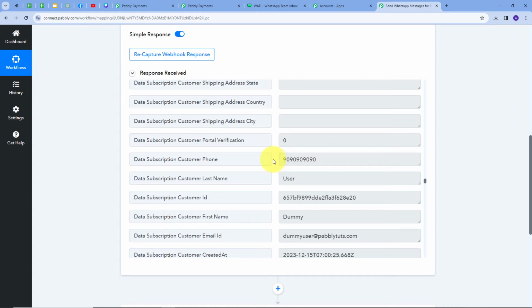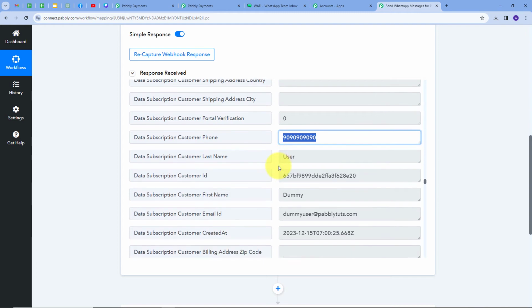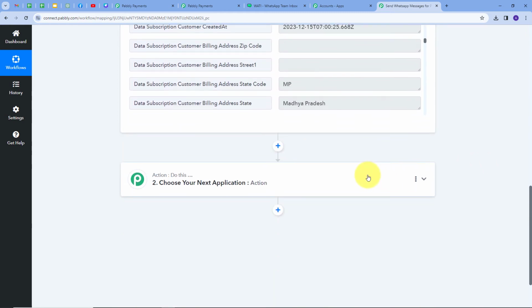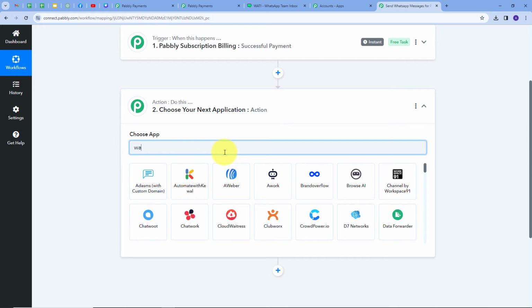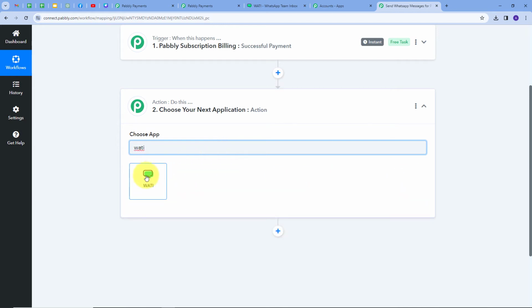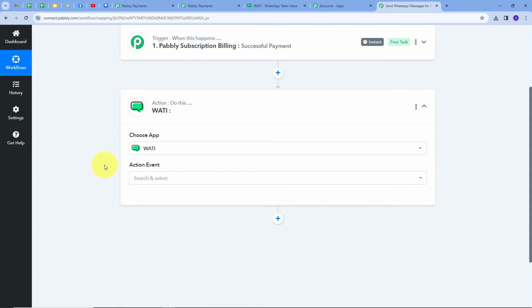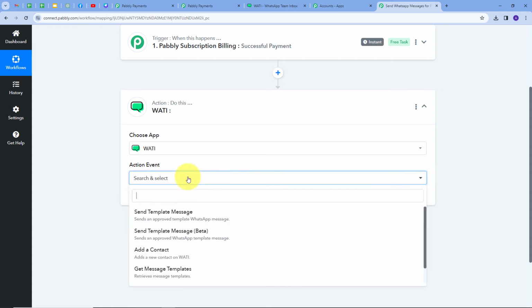Now I want to send an automated WhatsApp message to this customer to notify them about their successful payment and their order. So for that, I'm going to use this mobile number and I'm going to send an automated WhatsApp message on this particular number of my customer. So for that, I will set up my actions tab. So I'm going to open this tab, and here my action application will be Vati. I'm going to select this. Now I have to give an action event. So I will open this tab, and here send template message will be my action event.